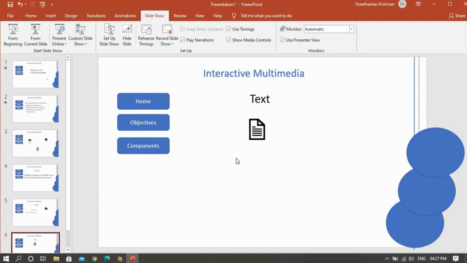So in this way MS PowerPoint presentation can be used for basic development of multimedia packages. You can practice with MS Office, MS PowerPoint to create a basic multimedia package. Later you can use Flash or any other sophisticated, very creative software for developing very good multimedia packages.